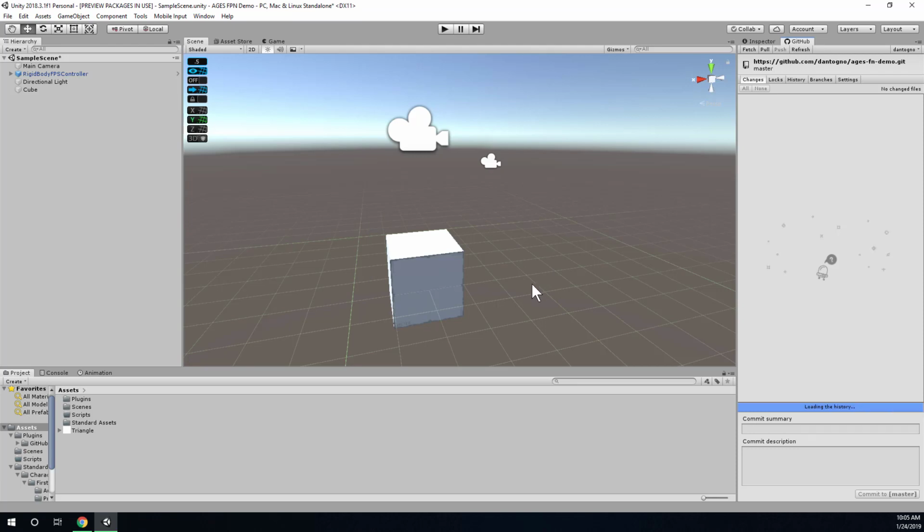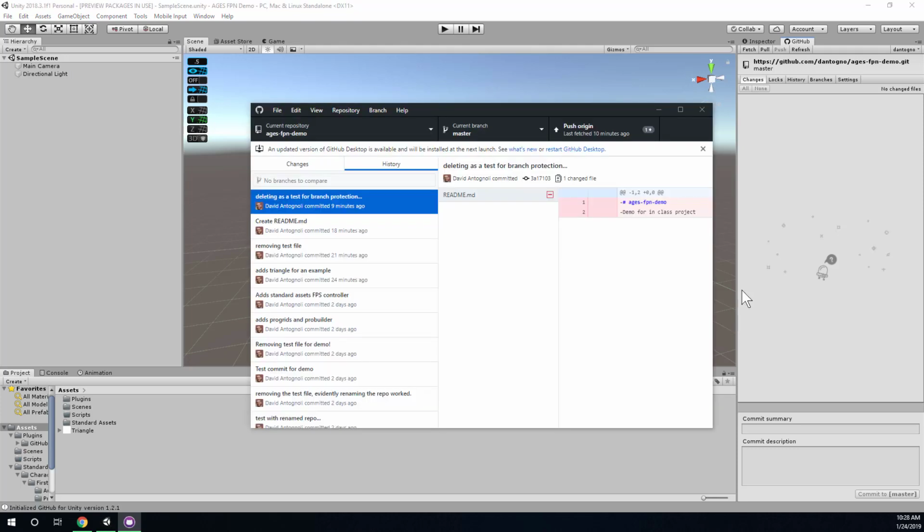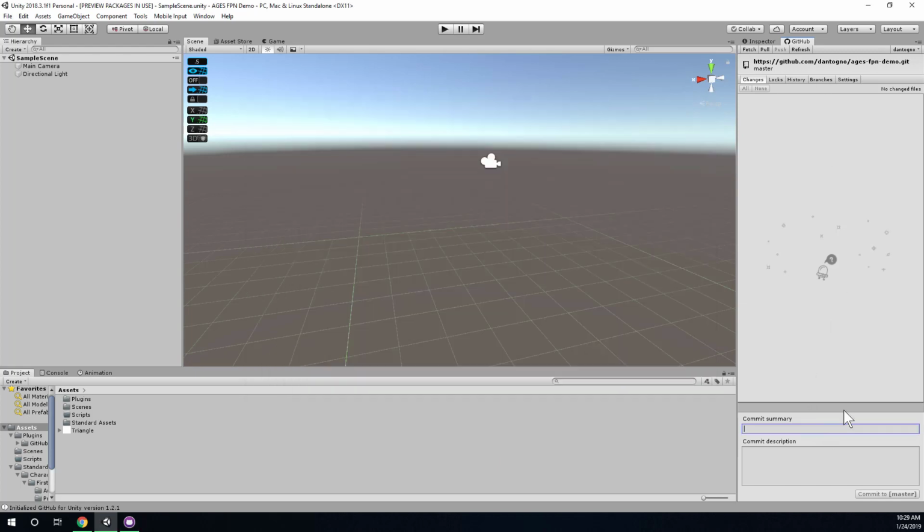Oh boy, it still worked. So that's not what I was hoping would happen. All right, so I'm not 100% certain what is happening with the GitHub plugin for Unity. It almost seems like you can just bypass branch protections with it, but maybe I'm overlooking something. Either way, I'll show you.